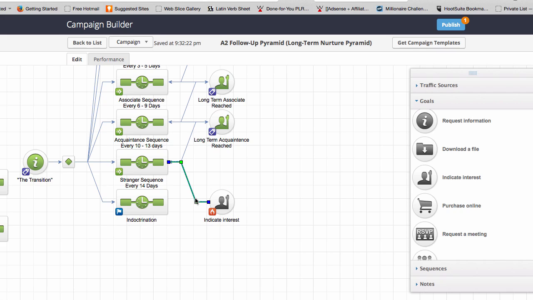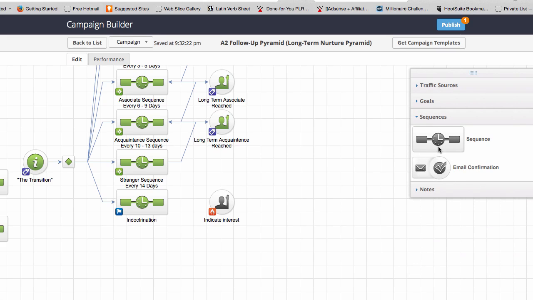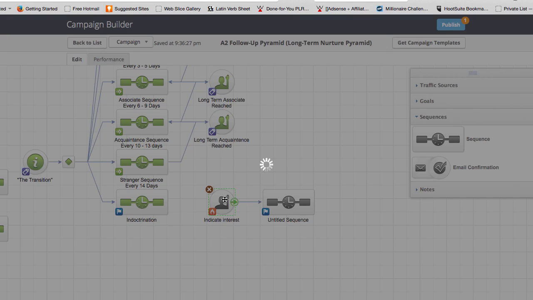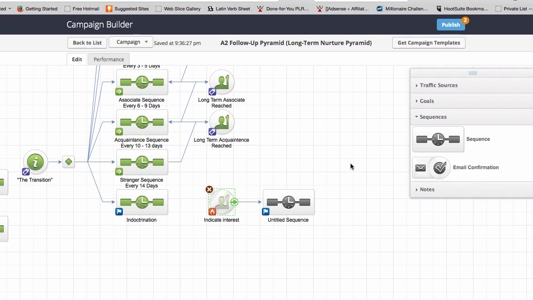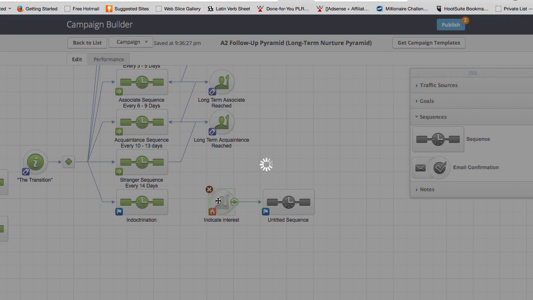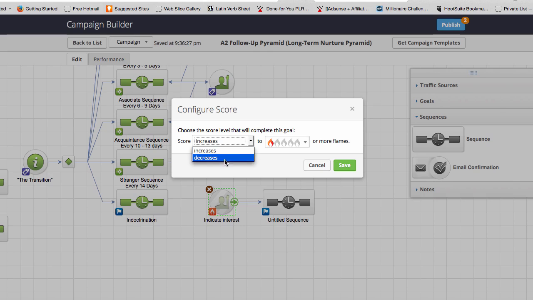Or rather than that, let's say we're in a completely different campaign. We say let's sell them on our services, our accounting services or our real estate services. We double click into here, and we say if it increases to that one, we give them our introductory offer. The other cool thing is you can actually do decreases. Say it decreases to 0 flames.